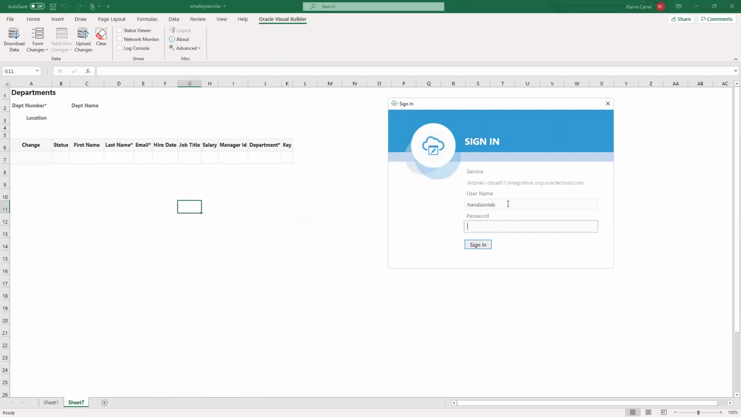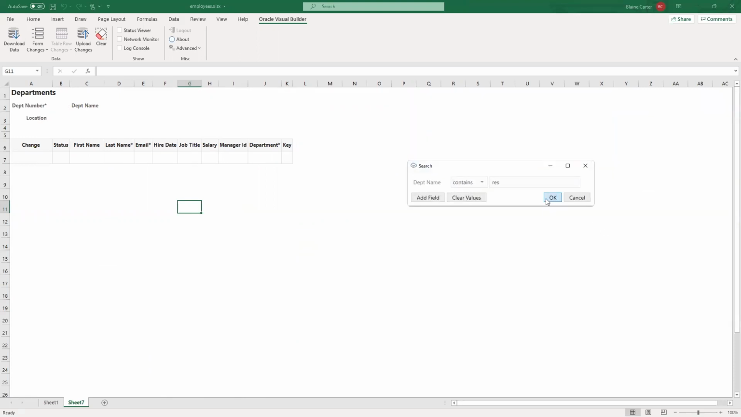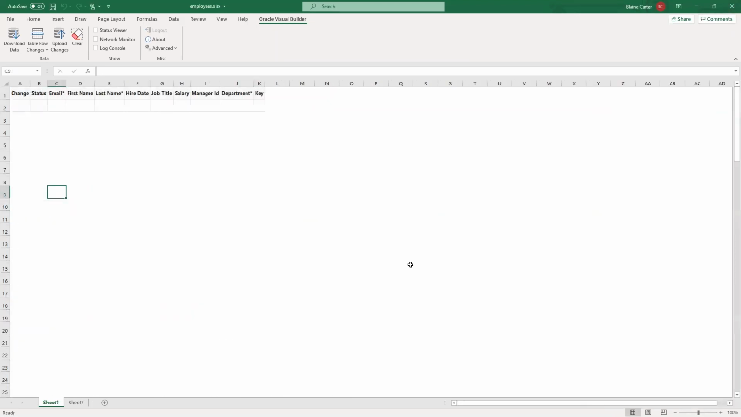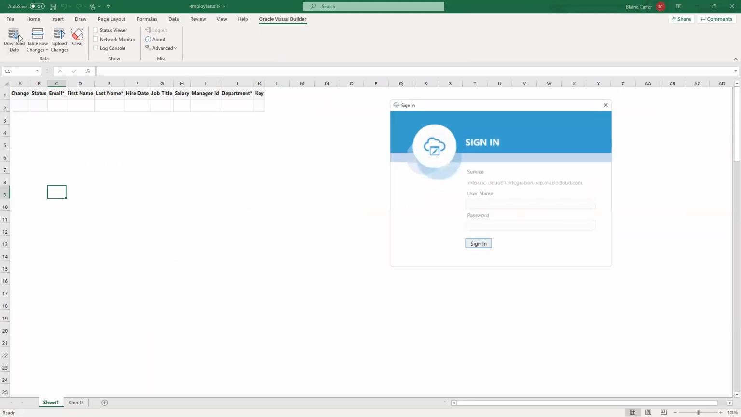Let's see if I can do it this time. Oh, that's definitely not the right one. All right. Sign in, take that, and there's my research department. All right, so now that I have that, I want to not close this. I'm going to switch back over to this tab. So now let's say, and of course, this one's going to want me to sign in again.